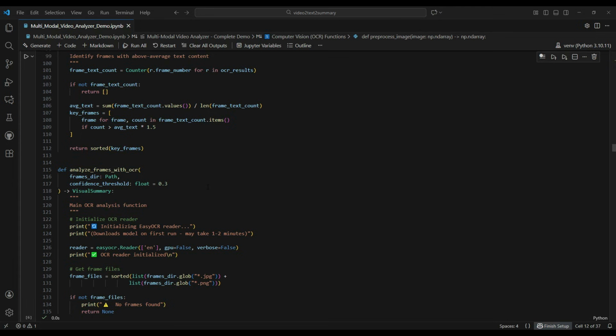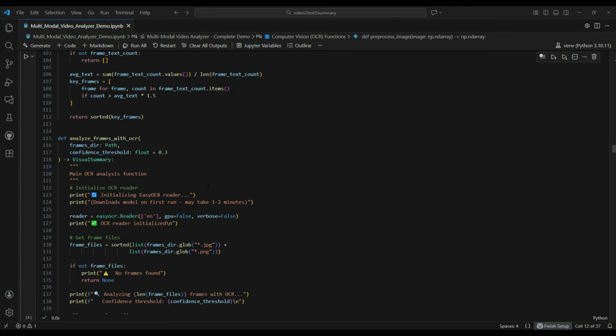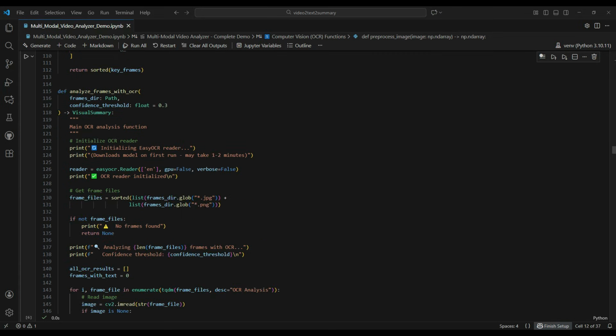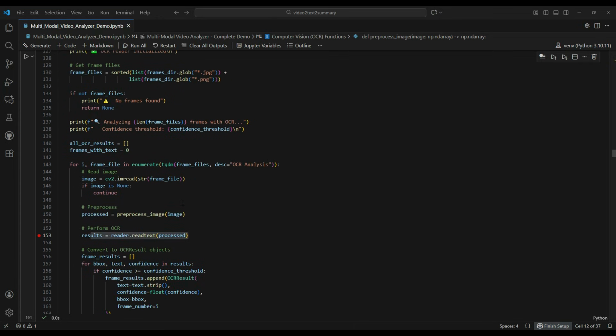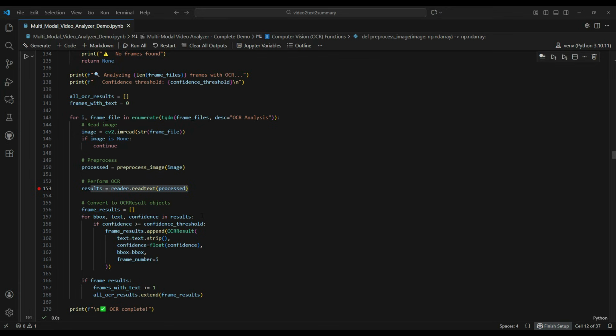Analyze frames with OCR. This is the main function. Basically, we initiate the EasyOCR reader first, and then we load all the frame images. Then for each frame, we pre-process it, run OCR, filter by confidence threshold, and then store the results.